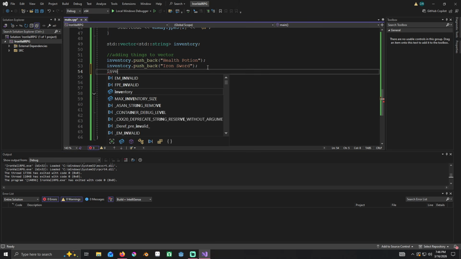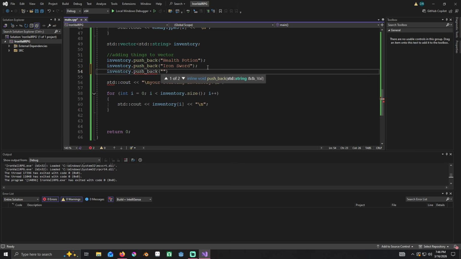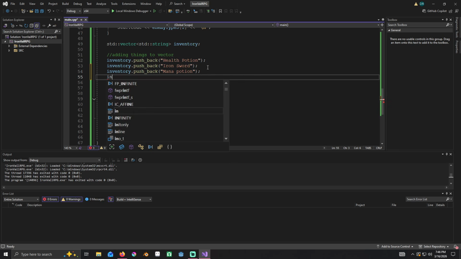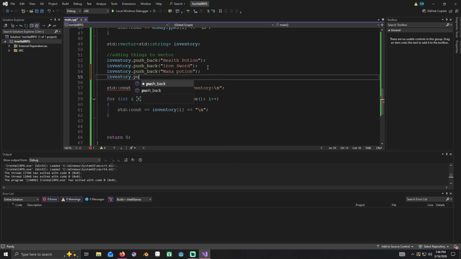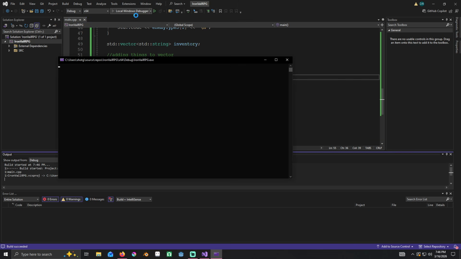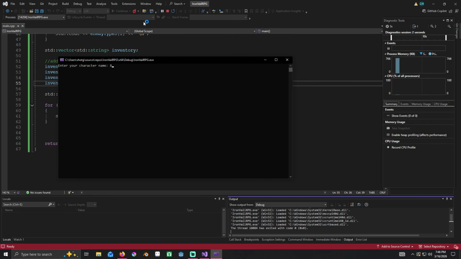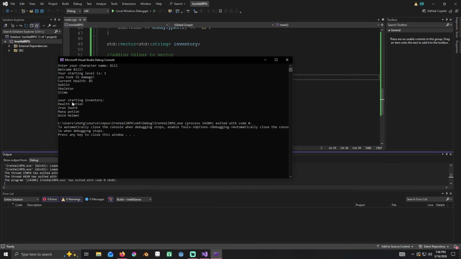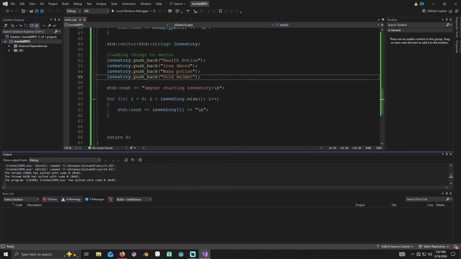Because of the way we coded it, you can pick stuff up. So we can do inventory.push_back mana potion, inventory.push_back gold helmet. Now, Bill. So we named him, and you see it works.